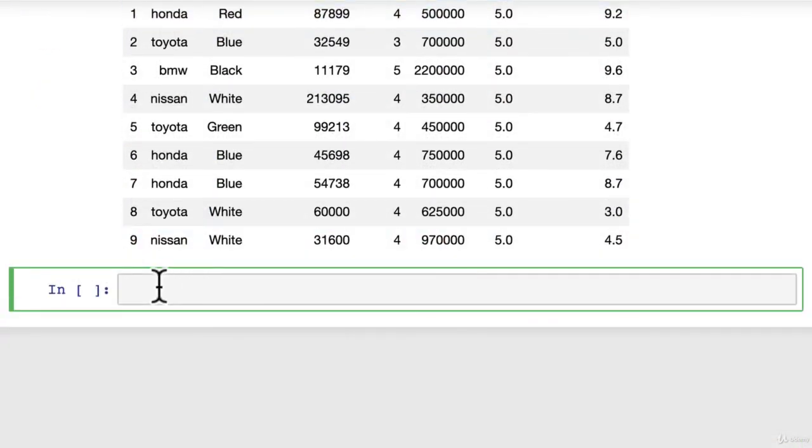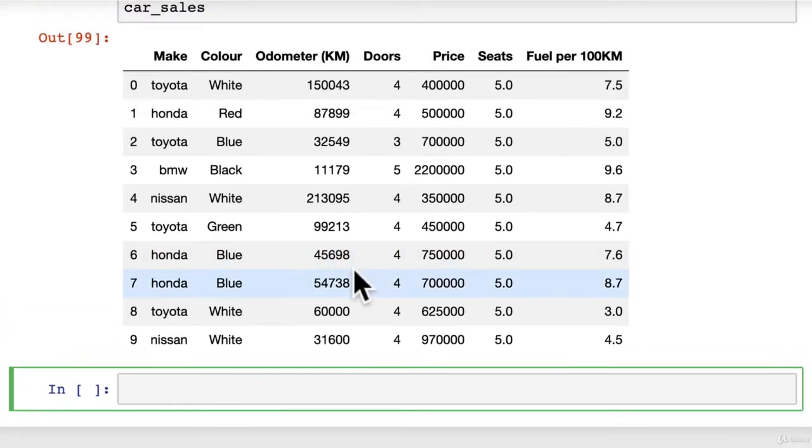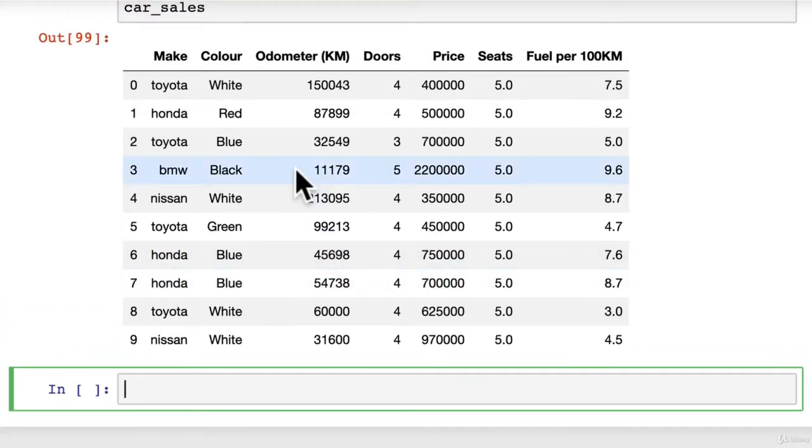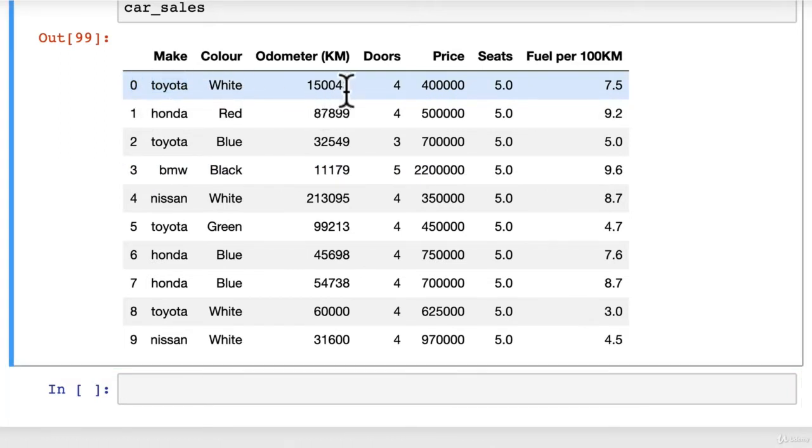All right, let's have another look at a way. What if we wanted to create a column from another column? So as if we wanted to figure out how much fuel this car has used in its lifetime.